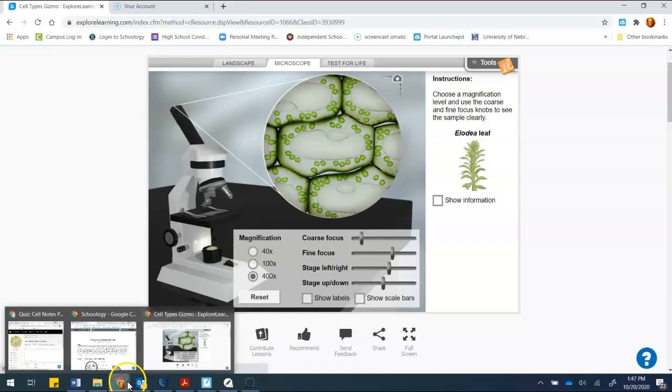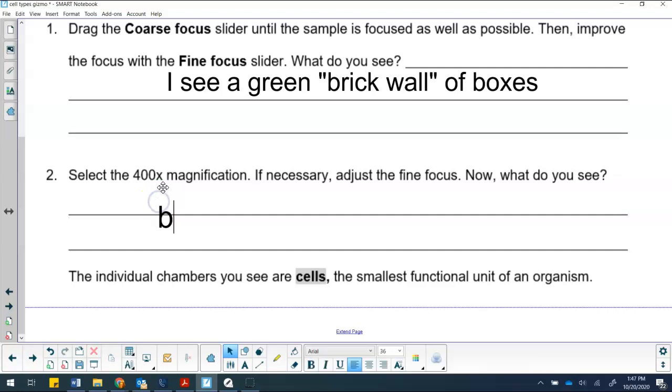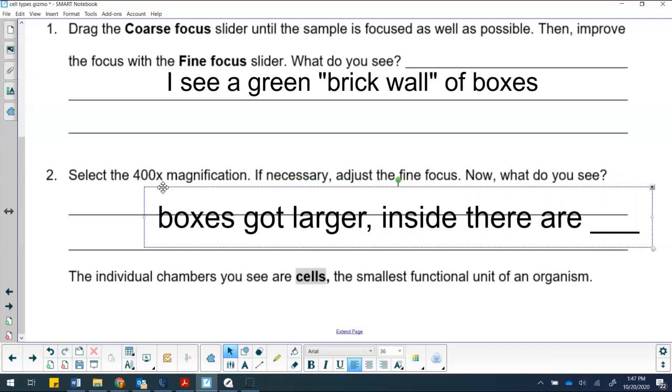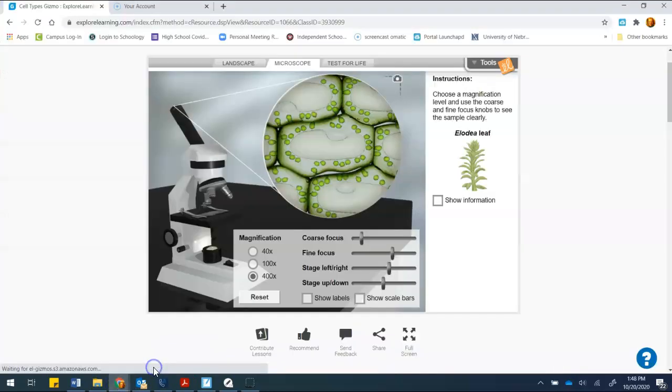Okay. So now if I go back to my paper here, now what do I see? I can say boxes got larger, and inside there are, and then you can fill in the blank. What do you see inside those boxes? Okay, so inside there, so there's my box. I can see there's little green circle things floating around, right? And there's a big empty space in the middle. So those are things you can describe on your paper.